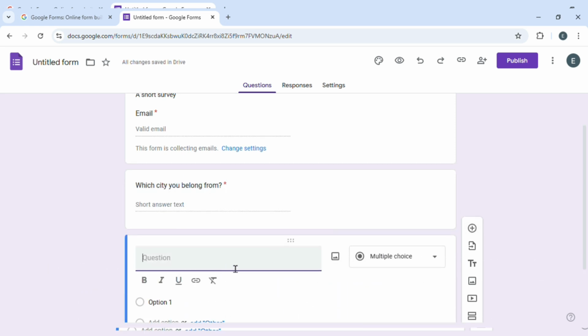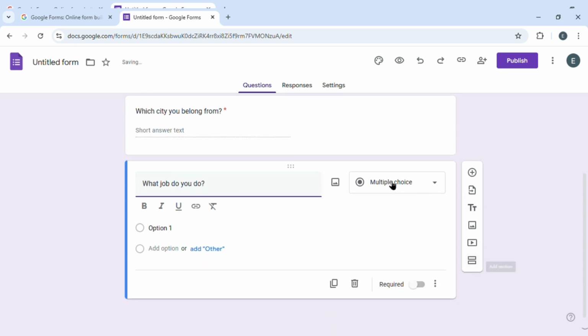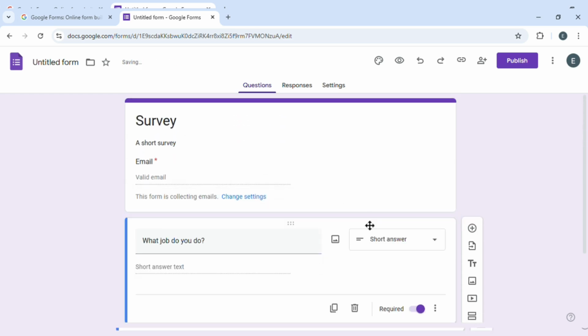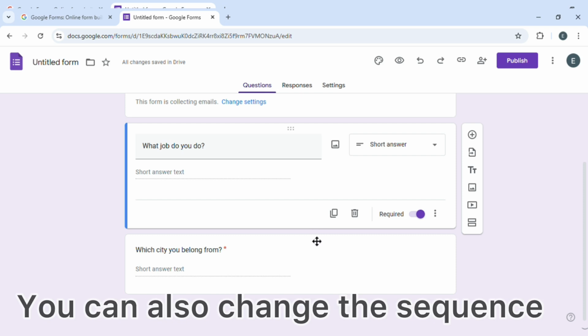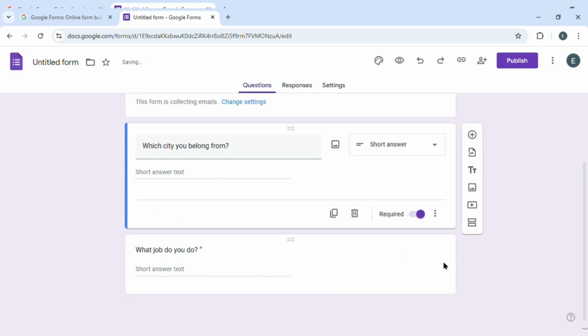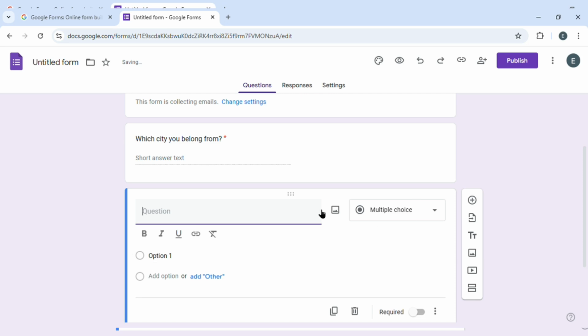And then you can give it another question. For example, I'm typing in a question that is something like what job do you do? You can see that this can also be a short answer. I'm going to let it be required because I really want people to answer that. And you can also change the positions of the questions. Once you're done with typing, you can change the positions, like you may want a certain question to be above another question. And then you can also click on the plus icon.